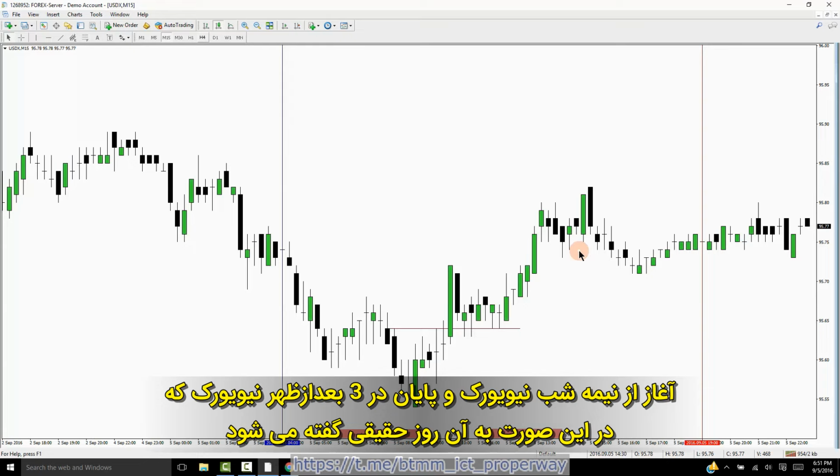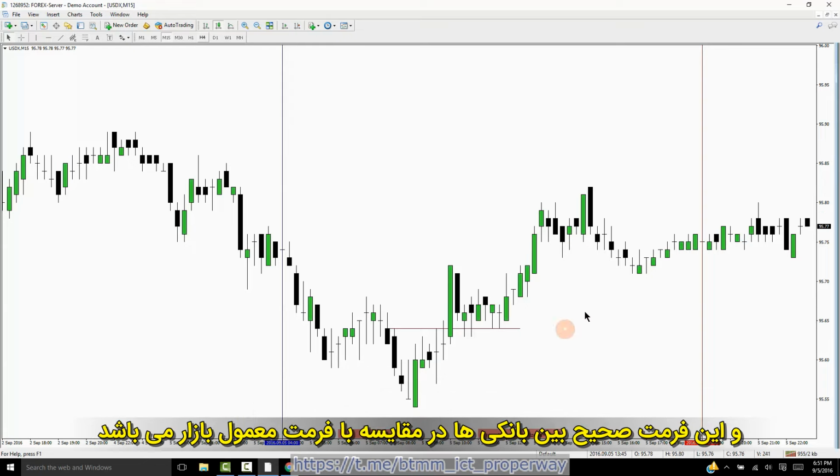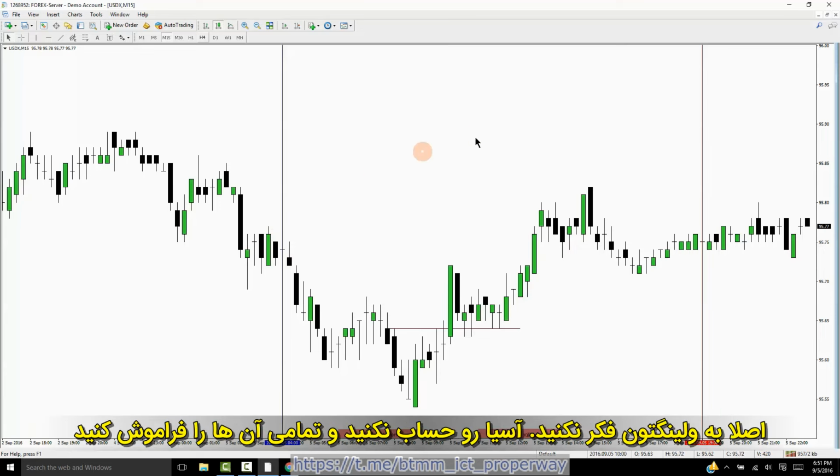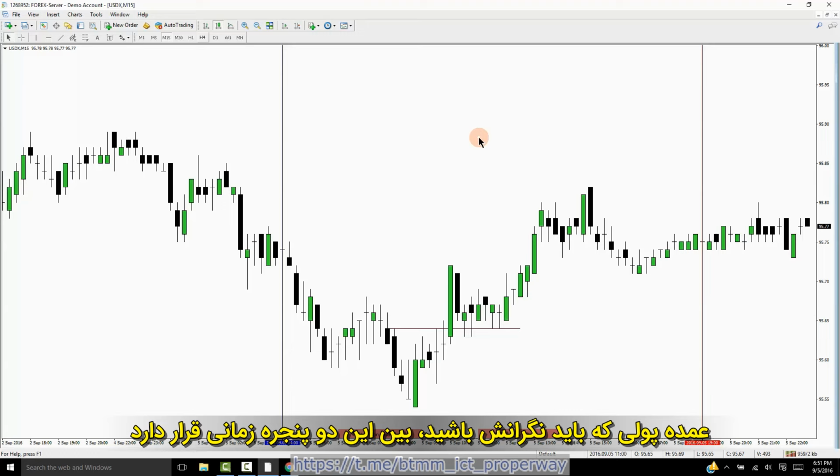True day. It's 2 words. Okay, and this is the format for a true interbank market day. Don't think about Wellington. Don't incorporate Asia. Forget all that. Okay, the majority of the money that you need to worry about is between these 2 windows of time.